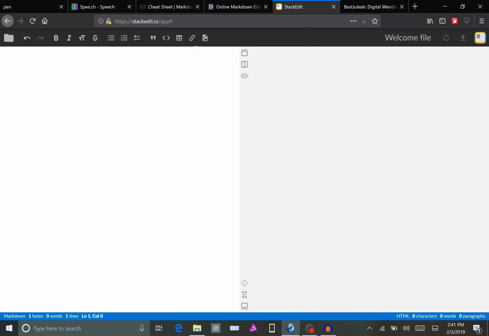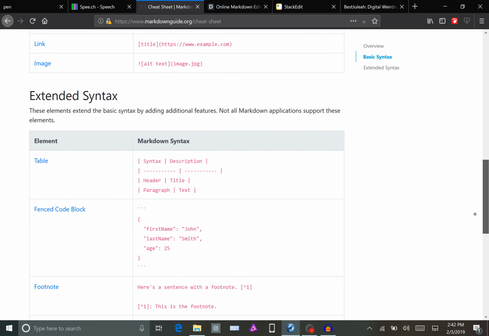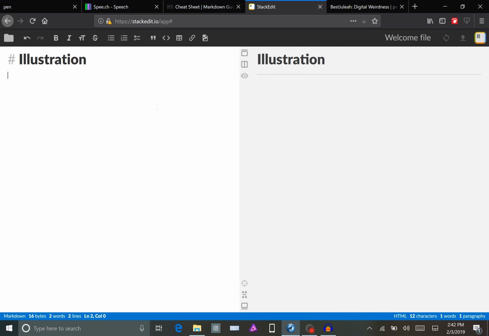I want to show some of my art, so I'm going to put illustration. Now I want that to be big, so is it asterisks? I forget. No, it's pound signs. And you can find all this stuff. If you just look up a cheat sheet for Markdown syntax, you can find out how to do headings and all this stuff. But I think the main one was the image. So I want to have an image.